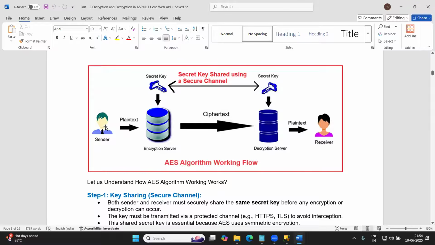Now, the client has the original plain text. The client cannot transfer this plain text over the network to the server because of security issues. So what will he do? He will fetch the secret key. Using this secret key and using the AES algorithm, the client will convert that plain text into some ciphertext. And this ciphertext will be transferred over the network, over the internet, and the server will receive the ciphertext.